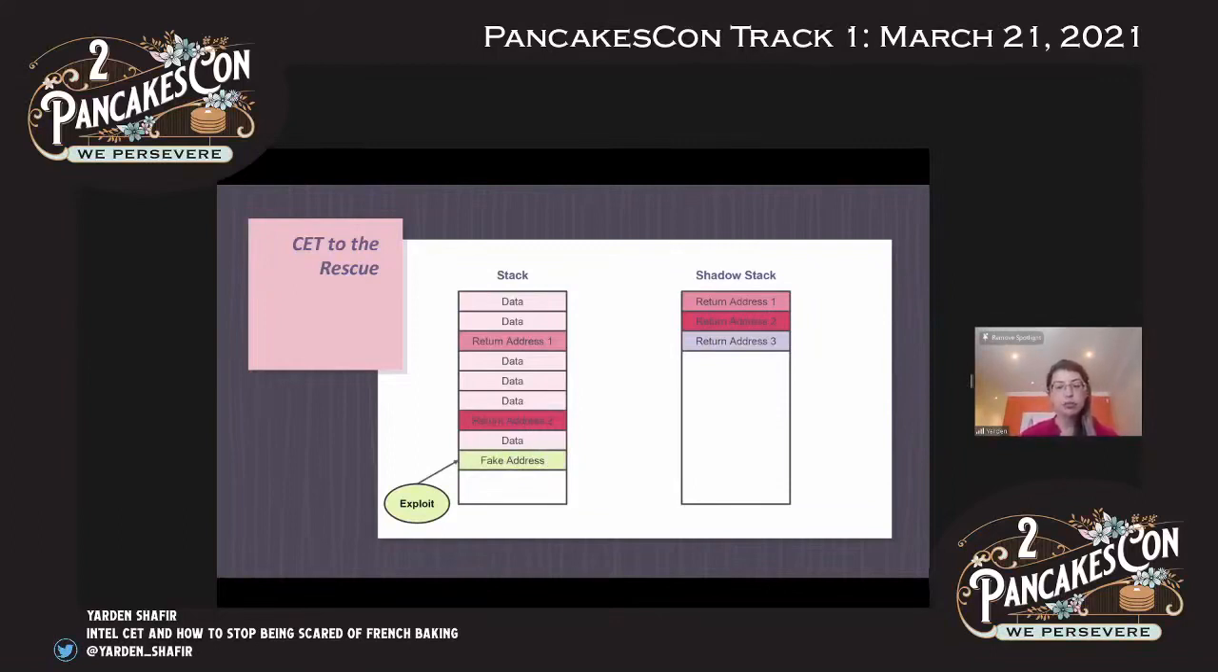So this is a relatively simplified version. Usually you wouldn't just corrupt the return address, you usually corrupt a lot more of the stack, to, for example, corrupt multiple return addresses or control variables. But in this case, you just corrupt the return address. And now when the function returns, if we didn't have CET, it would just jump into the fake return address, giving our exploit code execution. But in this case, it reads both addresses. Since they're not the same, it throws an exception.